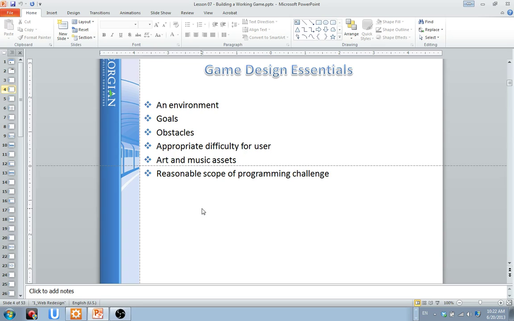So, again, I think this is reasonable stuff that it's saying here in our presentation. You need a bunch of requirements, or your essentials, if you will, when you're designing your game. You need your environment. In this particular case, the environment is the ocean and the clouds. All right, the plane is flying. That's the environment. That's your game world. Right? What are the goals of the game?